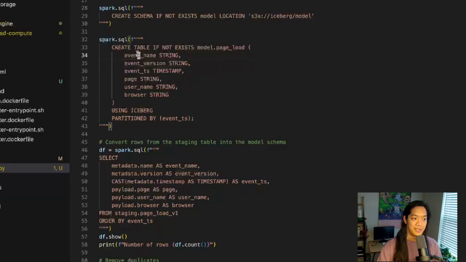So here we have event name, event version, event timestamp, page, username, browser, right? We're also going to say using Iceberg, and we're going to set a partition column. Now, partitions are really important in Iceberg. Iceberg doesn't have anything like an index like you would have in a traditional relational database.